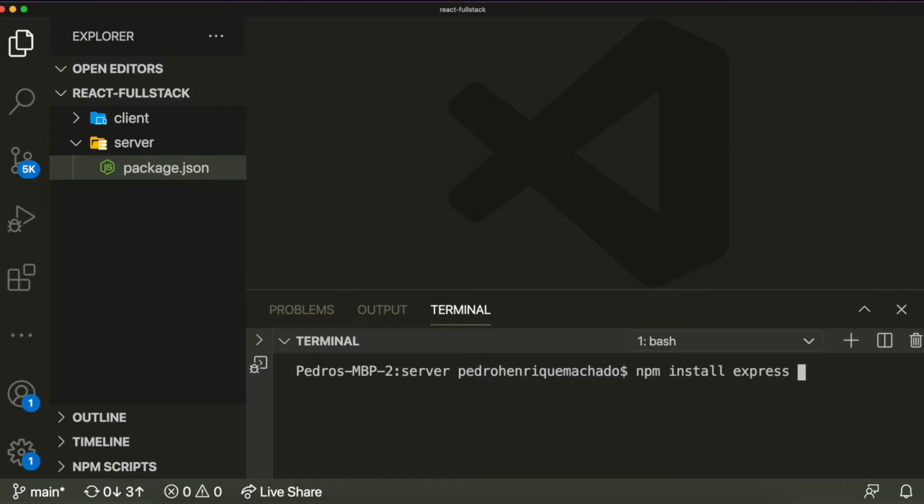So we're going to install Express, and then we also want to install some other stuff. I'm going to go over what they mean later. However, we need to install a package called cors, which will allow us to make a connection between our front end in React and our server. If we don't install it, we're going to get errors. And then we also want to install the package we're going to be using for our database.